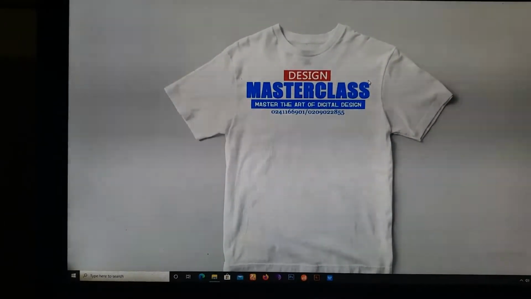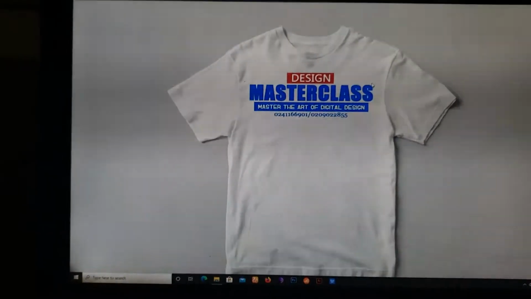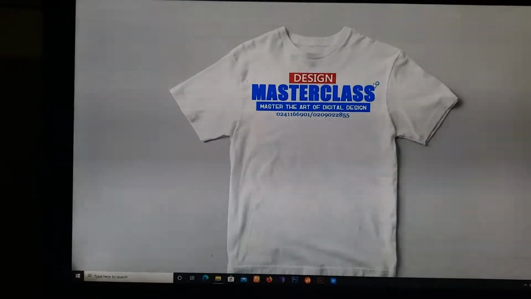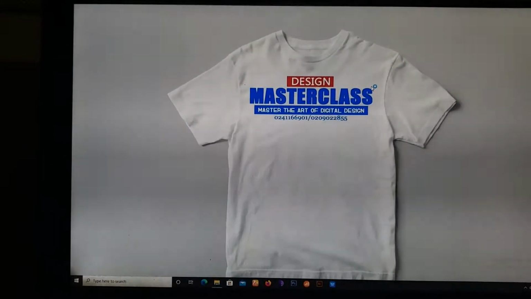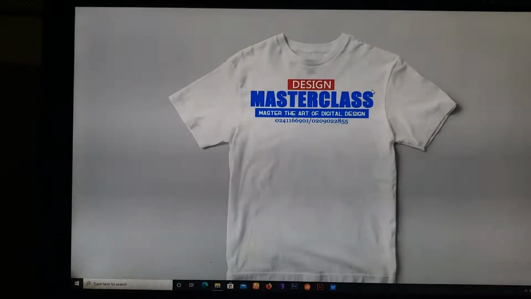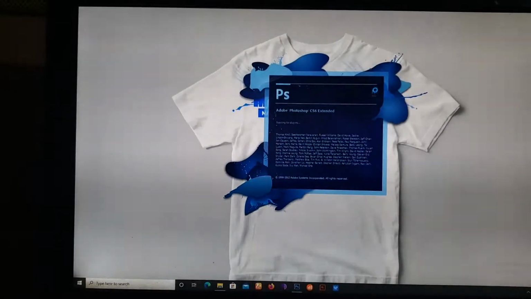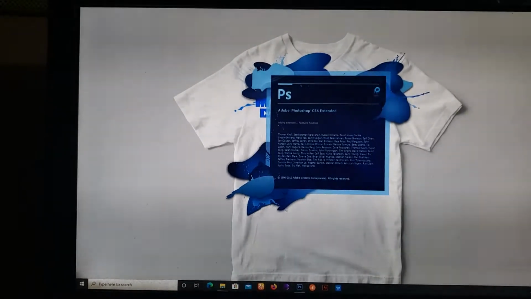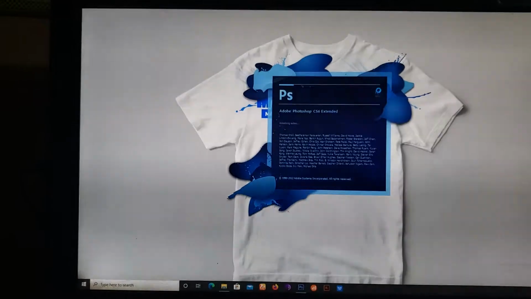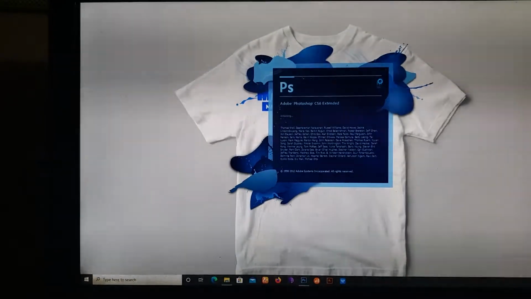Alright, I believe each and everyone is able to identify what we learned yesterday. I'm referring to the tools in Photoshop, as well as the menus. So today we're going to look at how to use some of these tools to create a design content in Photoshop.